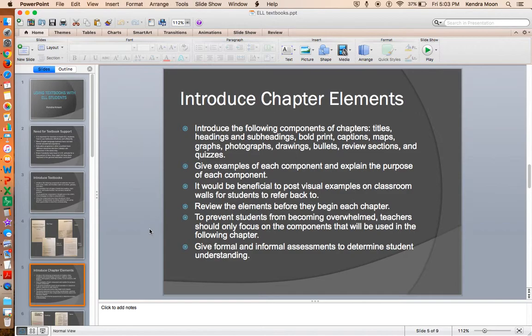It would be beneficial to post visual examples on classroom walls for students to refer back to. That way, if they forget what an element is, they will have a visual to remember. Review these elements before they begin each chapter.